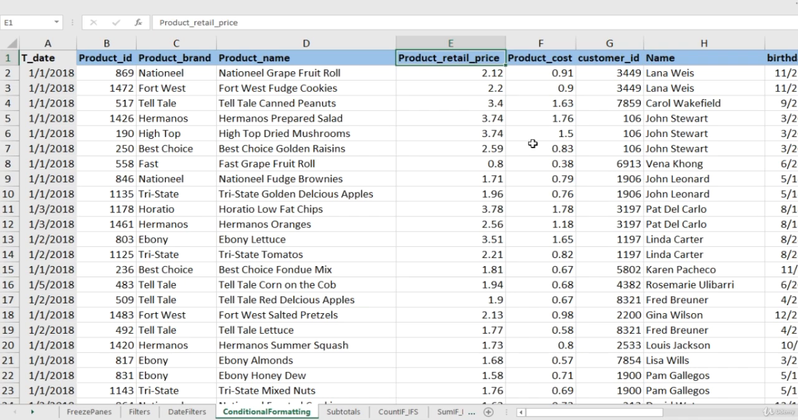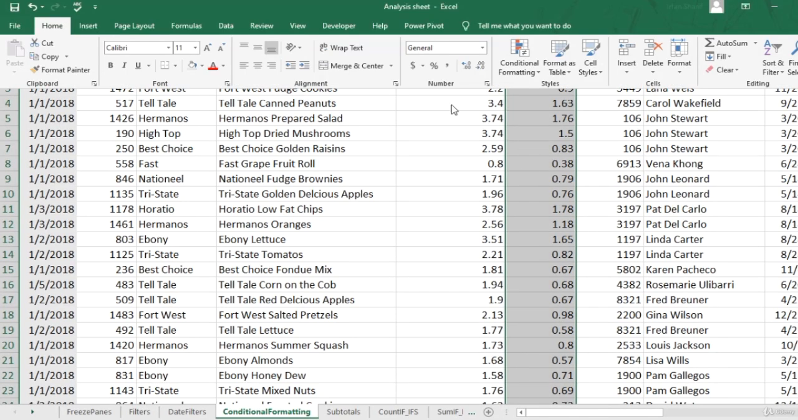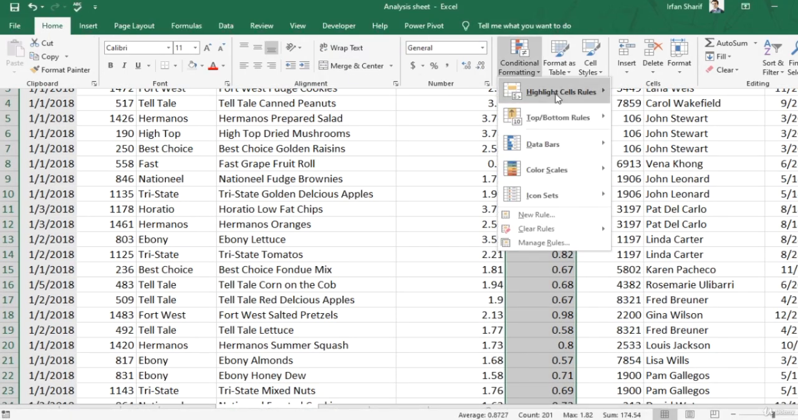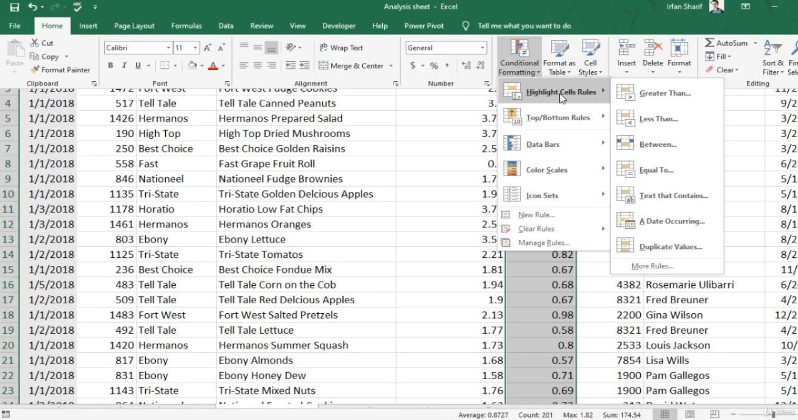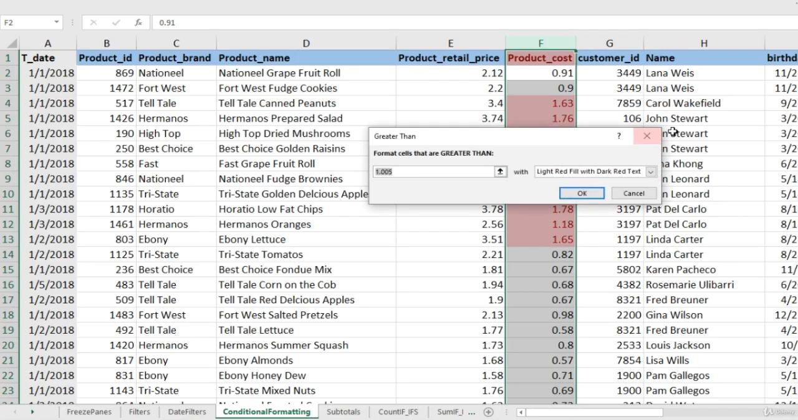Now let us continue with conditional formatting, and I will just move to the product cost for a moment. Let me select the complete column, and let me go back to this panel here and conditional formatting. So you can also highlight cells on the basis of different criteria, for example between 2 values, or greater than some value, or equal to some value. So for the purpose of demonstration, I want to highlight the cells that are greater than, let us say, maybe 1.5.